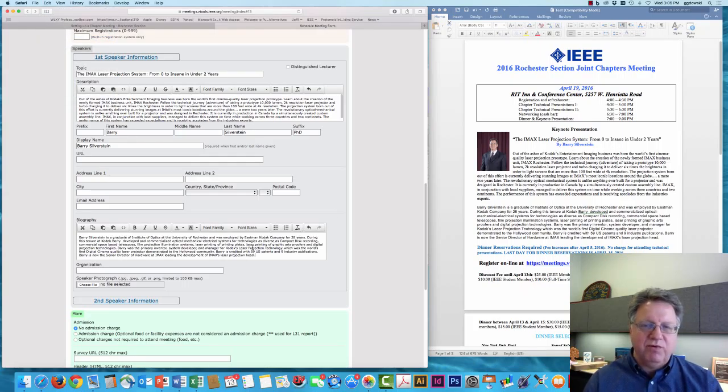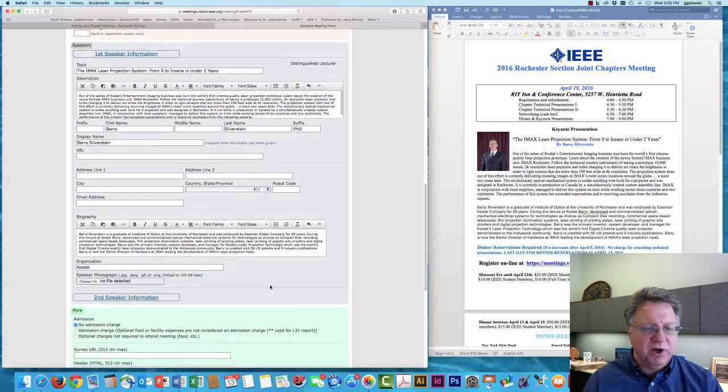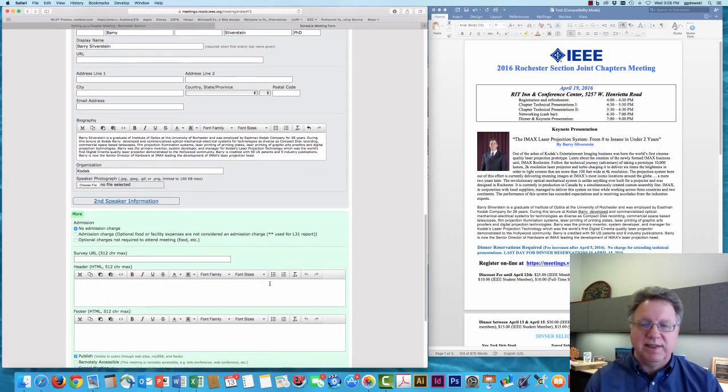And again, just like before, I can change the way this looks. I could change the font, you could change the size, you could do whatever you want, and that's fine. This person was employed at Kodak, so I'm going to go ahead and put Kodak in the organization where he's at. It's also really nice to have a speaker photograph. Now I have one in the flyer, but again, you're going to have this on your computer somewhere.